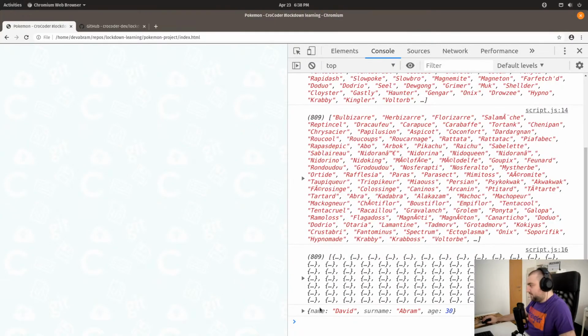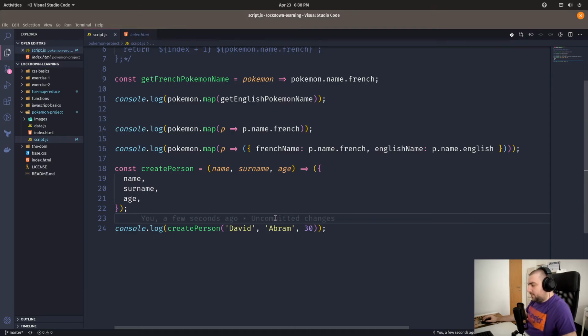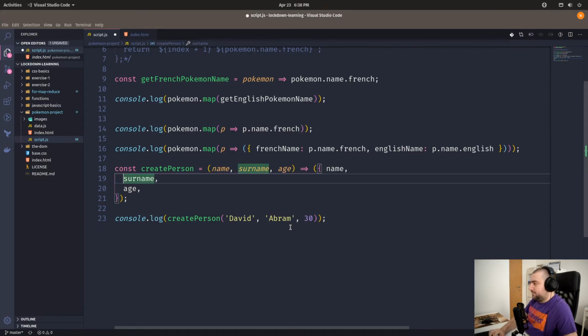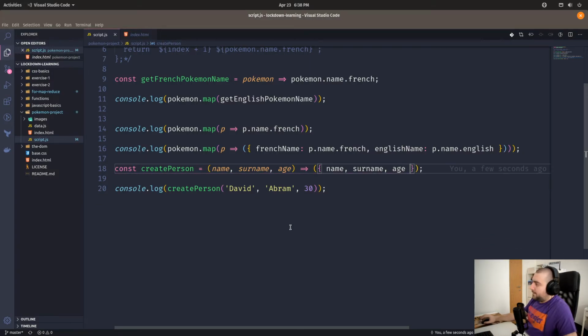We can try it out. Yeah, it's totally the same. It's just another way of writing your code. Yeah, pretty cool. We actually can, again, put this in one liner. So createPerson, you get 3 parameters, and you return an object here. Yeah, pretty cool.